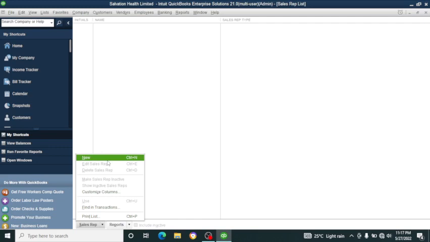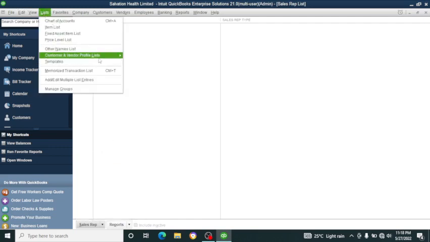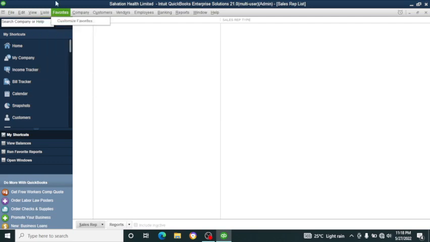Take you there. You click on new, and you will now input the new sales list. Likewise, you go for the customer, the vendors, the jobs, the temp list, the payment method, shipped and vehicle. So this is a template, memorize transaction, add multiple and manage group. So let's go to favorite. You click customize favorites if you want to customize your favorites.